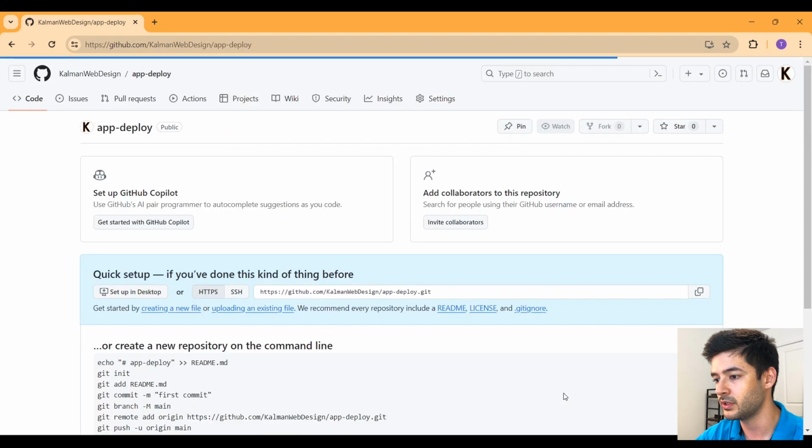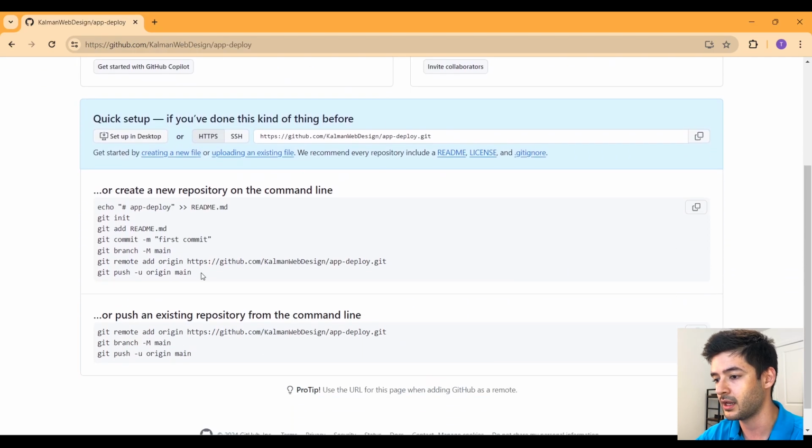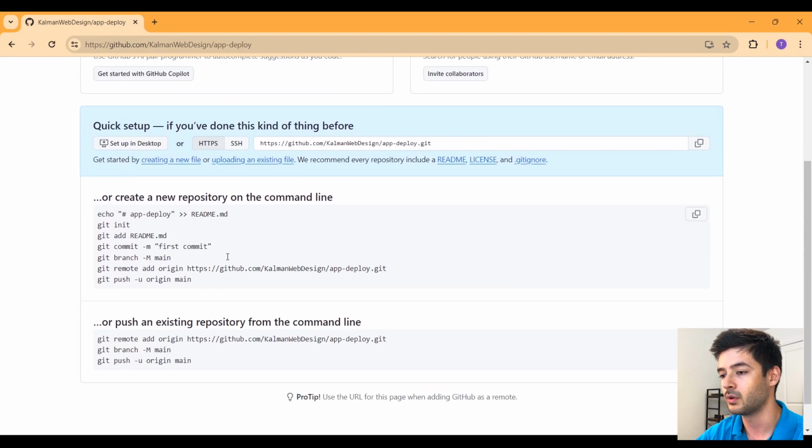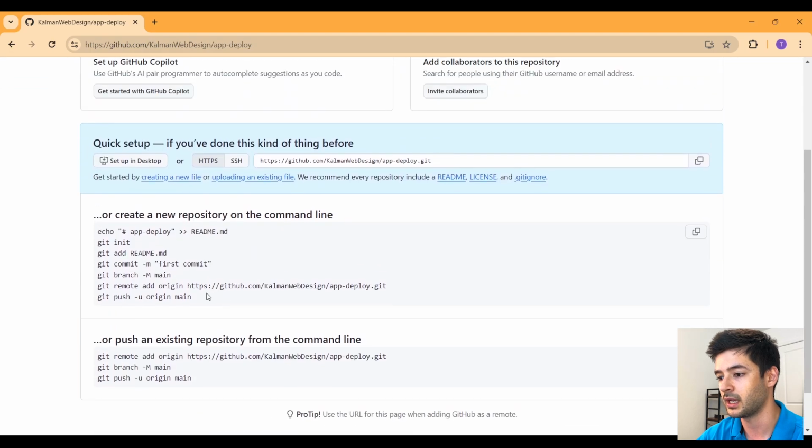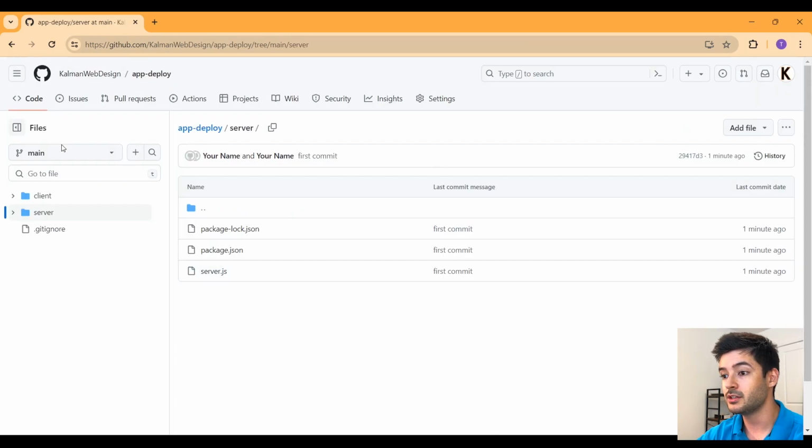And the reason we're doing this is because when we're creating our server with onRender, we're going to point it to GitHub so it can actually run our code. And then what we want to do here is use these commands. And you need to know that before you can push any of this code to GitHub, you need to install Git globally or locally to your computer. I will leave a link to that down below.